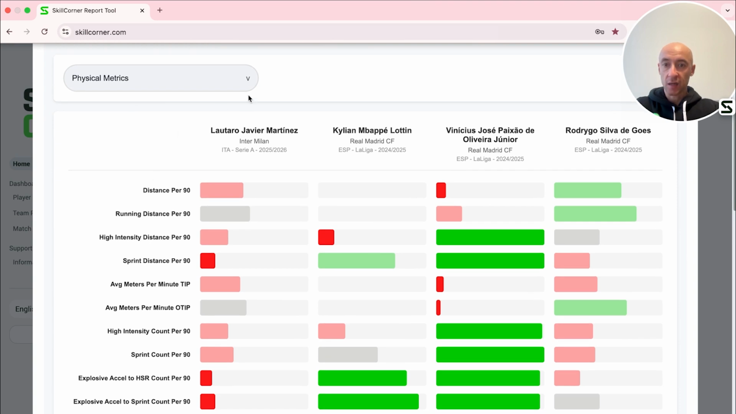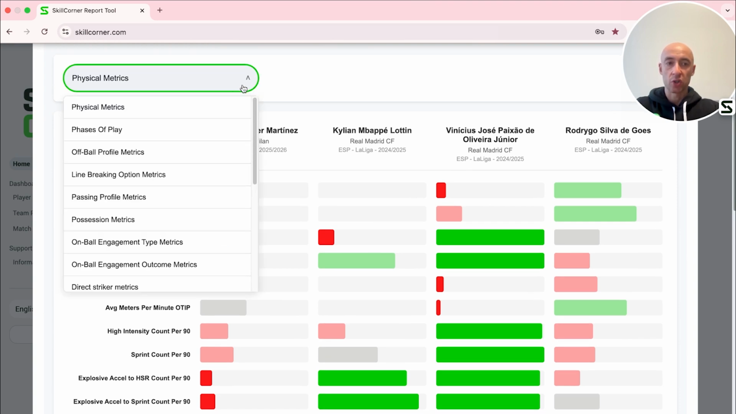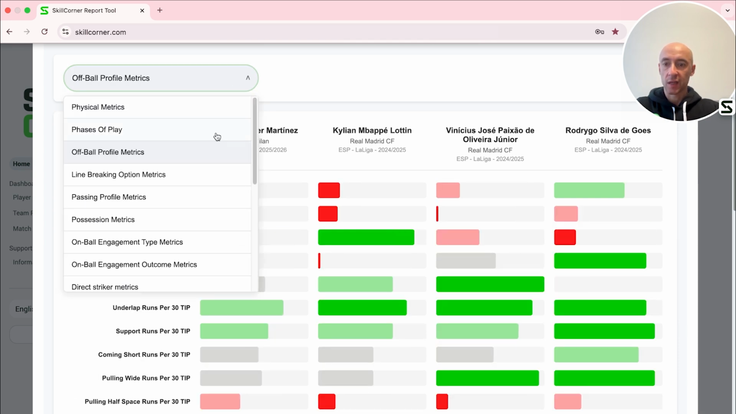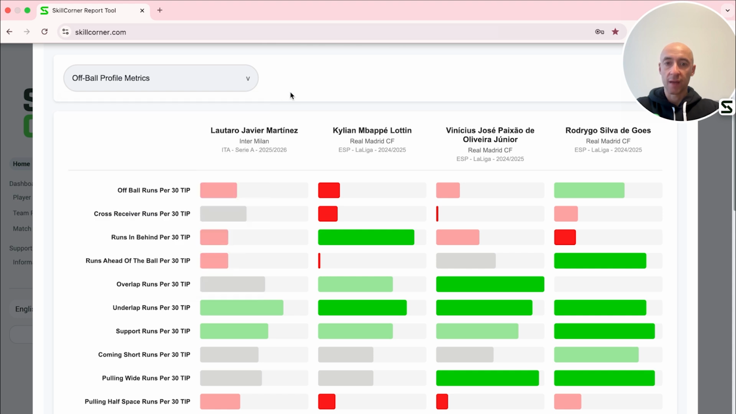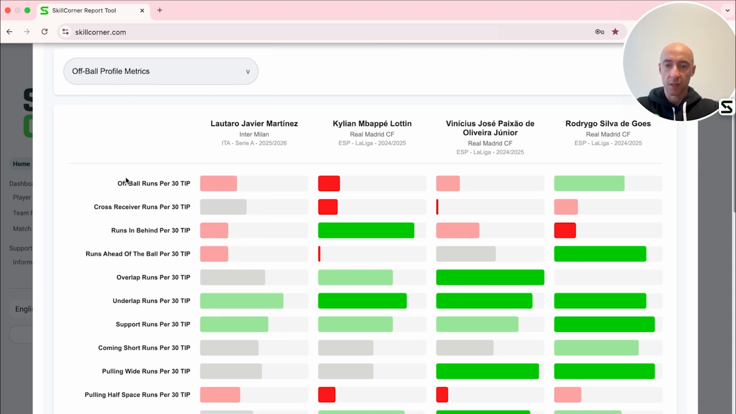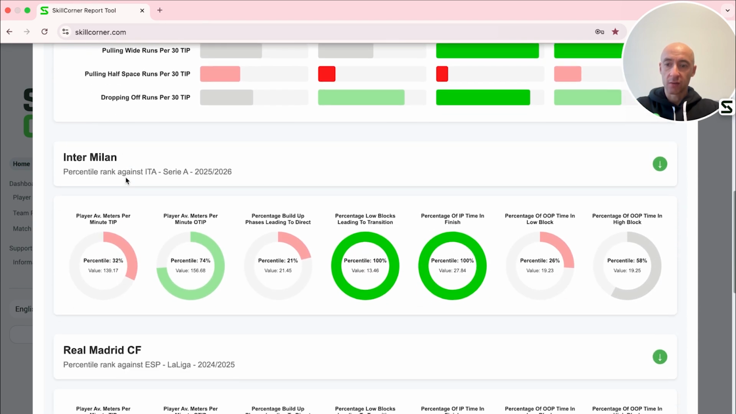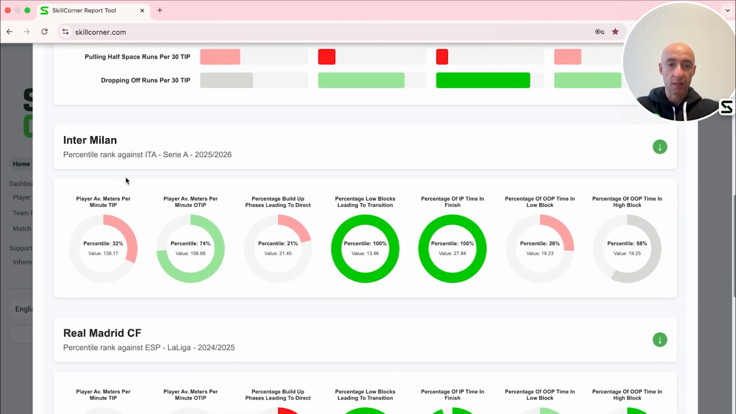Physical metrics are the first type of metrics that we can visualize, but obviously we can change to anything that we're interested in. Phases of play, off-ball profile metrics, and so on and so on. All the different types of metrics belonging to our physical and game intelligence packages. If we go down, we actually enter the team comparison section within our pop-up, let's say.